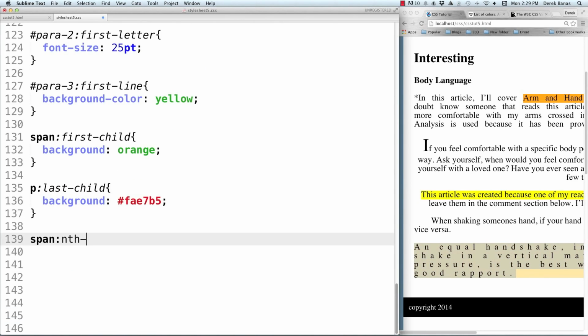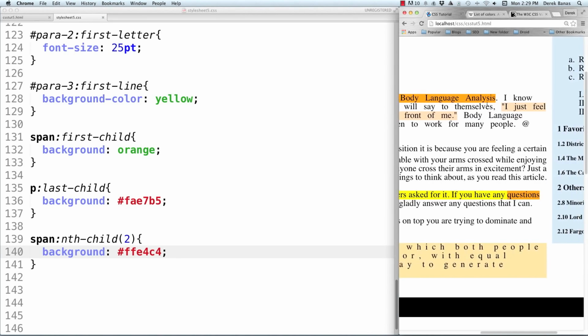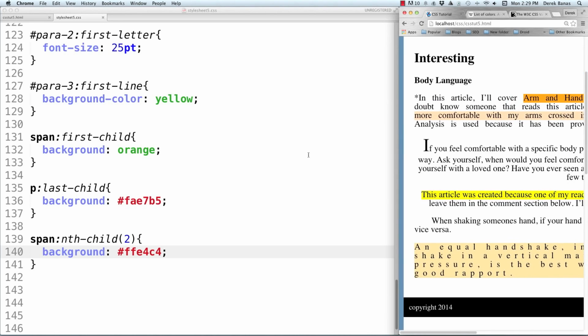I'll show you this one. This is going to allow us to select the second child span. So nth child, 2. And of course you can put 3, 4, 5, whatever you want to put inside of there. And you can see it went and colored this guy that same tan color we had before.